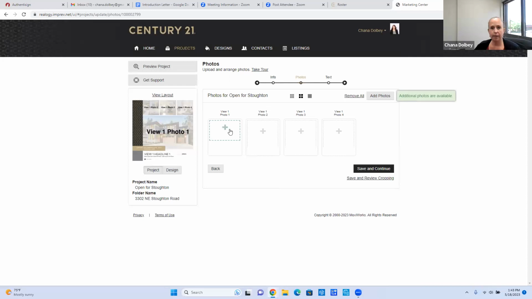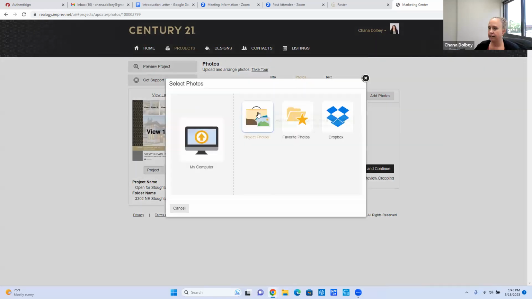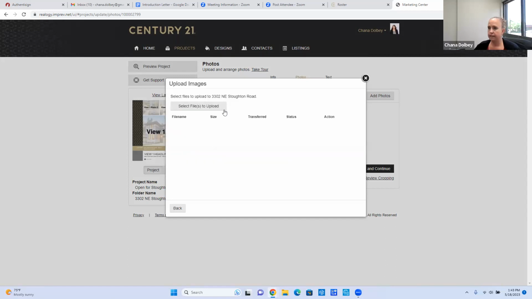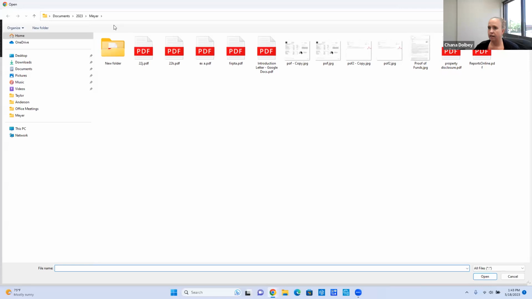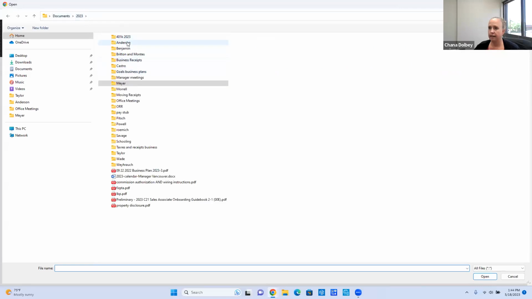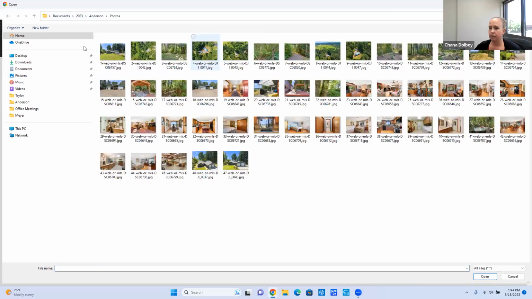And then you can add your photos in here. If it isn't your listing, you could ask ahead of time for that agent to email you the photos, or you can grab them from the RMLS. So I'm going to go ahead and add these from my computer. And that's how you do that. You click right here on my computer. And I'm going to go to that file and grab my photos.